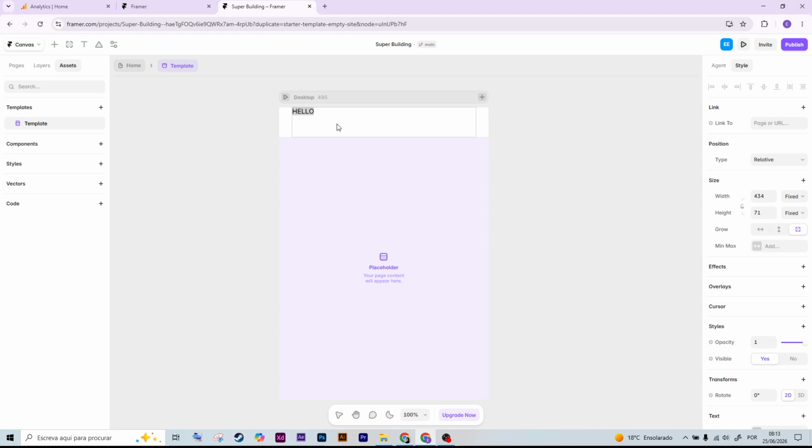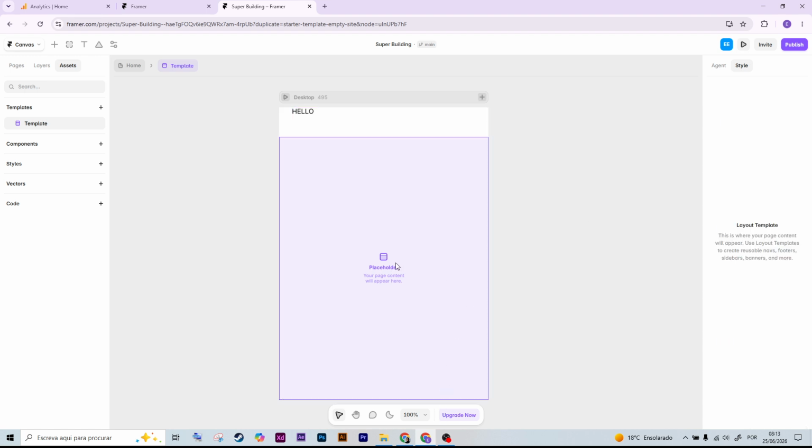Now connect your navigation menu so visitors can easily move between pages. Make sure all buttons and links point to the correct destinations.